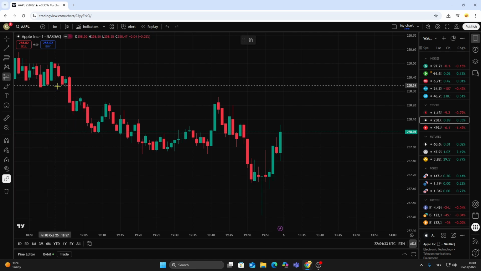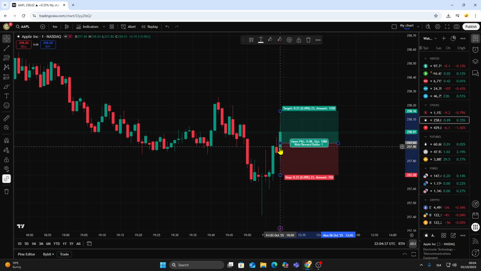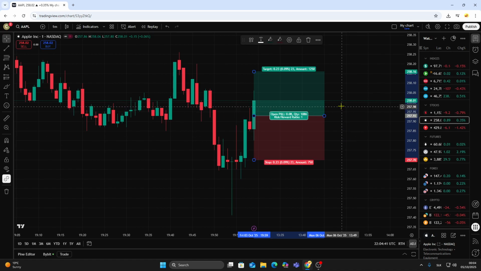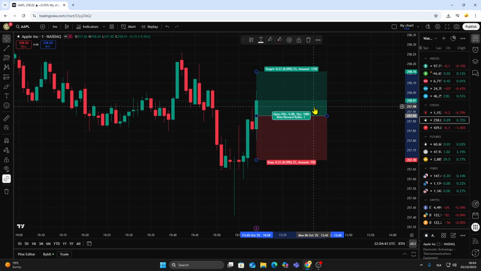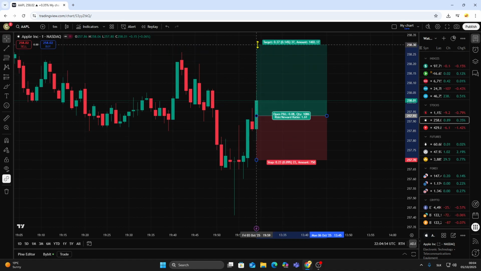Let's start with the long position tool. Click the icon, then click anywhere on your chart where you want to place your trade. You'll see a box appear with a green zone on top and a red zone below. The green zone represents your potential profit, while the red zone shows your possible loss if the trade goes against you. This helps you instantly visualize your risk-to-reward ratio.